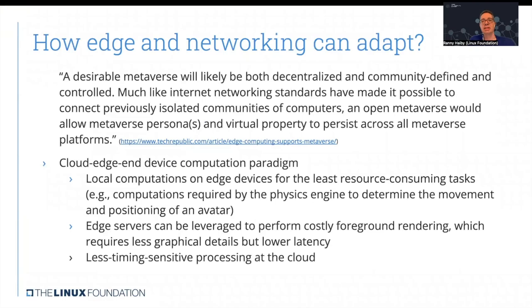So how can network and edge computing be designed and evolve to address those use cases? In a desirable metaverse, which will be decentralized, it will maybe be much like the internet standards made it possible to connect previously isolated communities. The open metaverse will need a similar standard to allow metaverse personas and virtual property to persist across all the metaverse platforms. What it means actually is that we will see a paradigm of cloud, edge, and end device, meaning that computation or processing for metaverse use cases will be carried out not in a single location, but over a continuum, starting from the user end device, going through edge locations, and all the way to the centralized cloud.